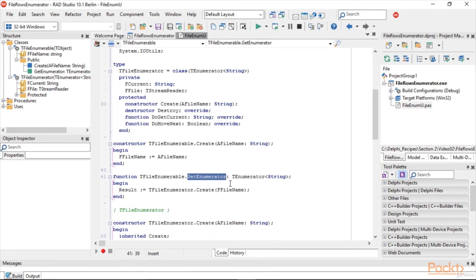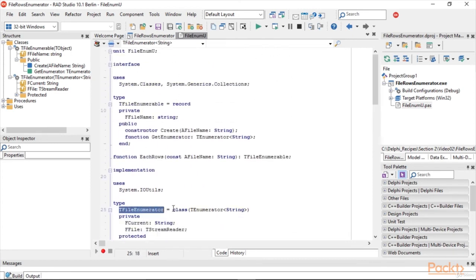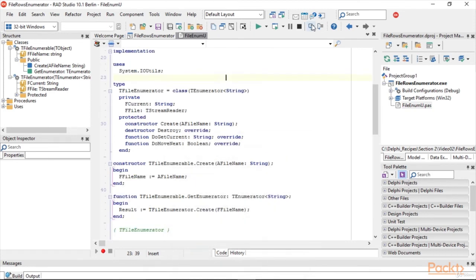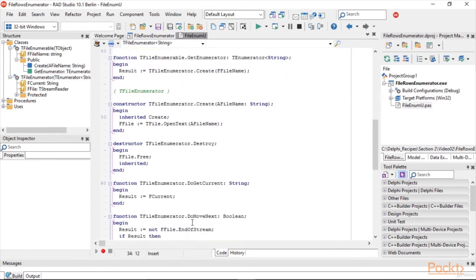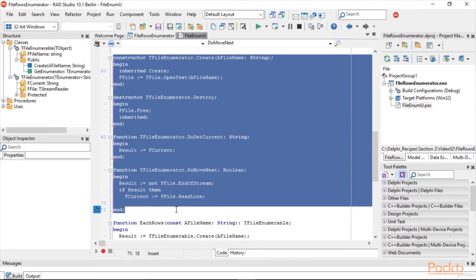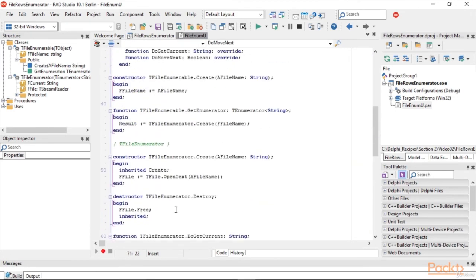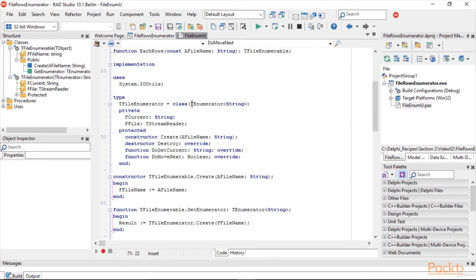This method is called automatically by the compiler when the type is used on the right side of the for in loop. The TFileEnumerator type is the actual enumerator and is declared in the implementation section of the unit. Remember, this object is automatically freed by the compiler because it is the return of the GetEnumerator call, as you can see here. The enumerator inherits from TEnumerator<string> because each row of the file is represented as a string.